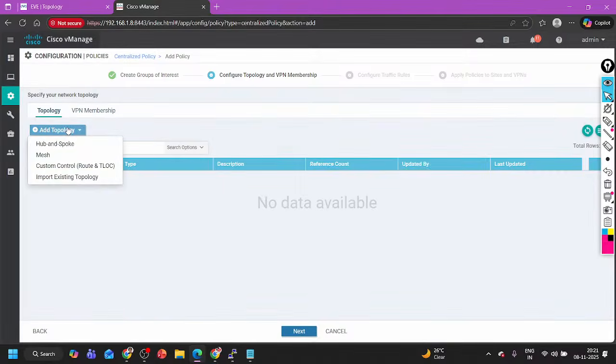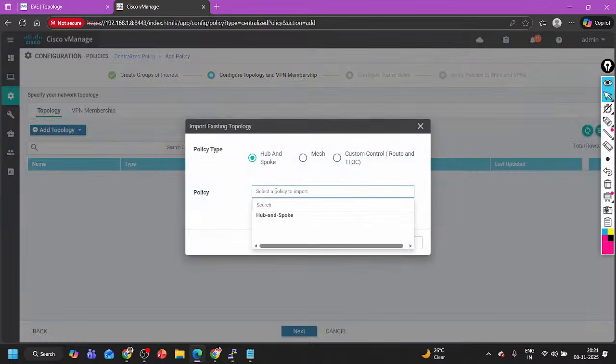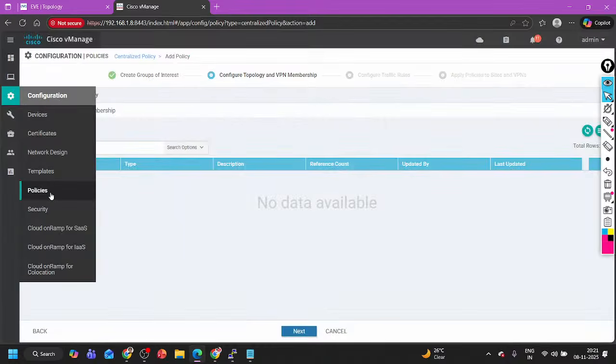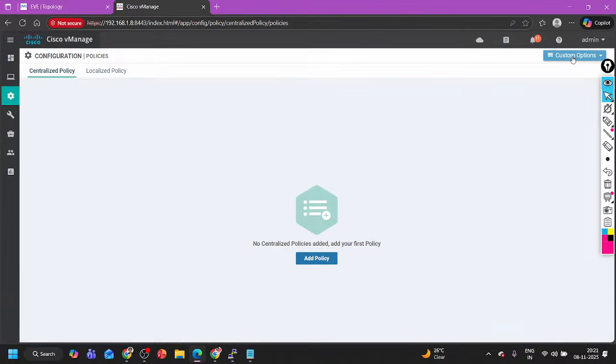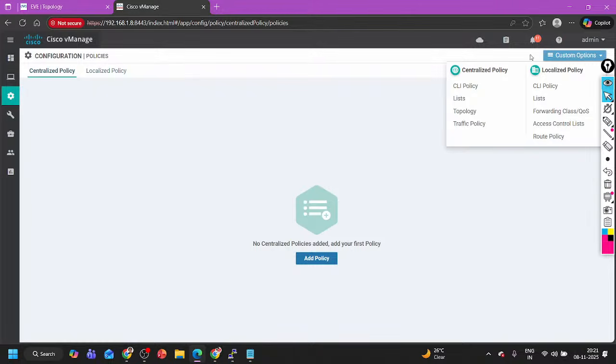You can create topology. Right now, do you have any topology? Existing topology you can find here. Yes, you can see one hub and spoke topology is there. Another option to create topology is from here. You can control from the custom option. Custom option, and you can see I have 2 options, centralized and localized.